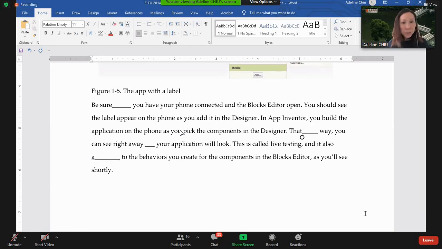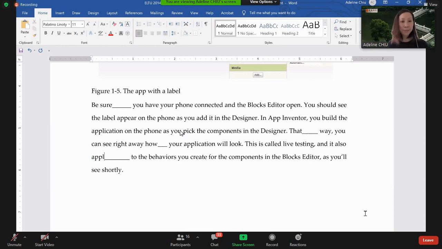We need a WH word. Again, how your app will look. This is called live testing. It also... you need the verb family here, start with letter A. Applies to behavior. I love this word. It means it's related to, so it applies to the behavior you create, blah, blah, blah.